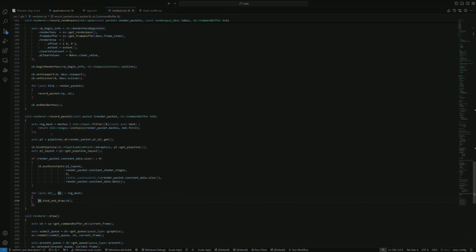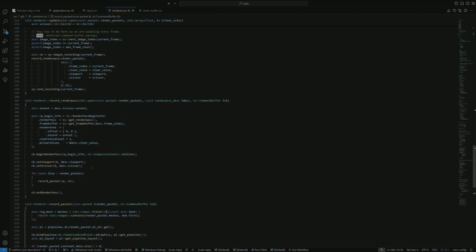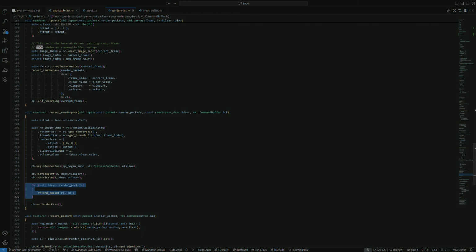And it still works the same way: go through all the meshes, where the mesh matches our render packet pipeline. We just bind the pipeline, then update the push constants and bind the buffers. And then we do that for every packet that we get. Because packets are already organized by the pipelines, there should be no duplication, I hope. I briefly tested this. It does work.